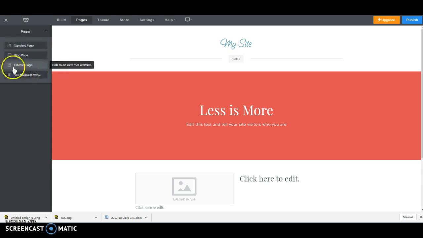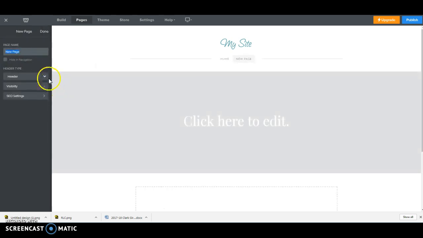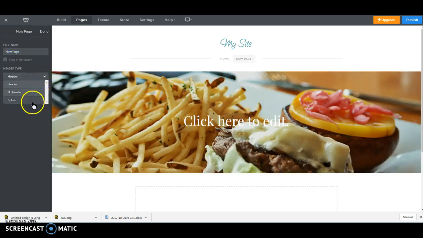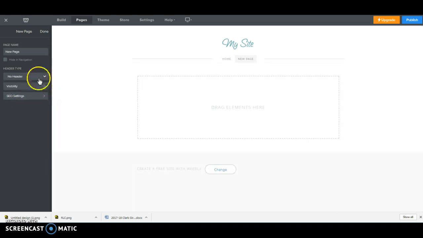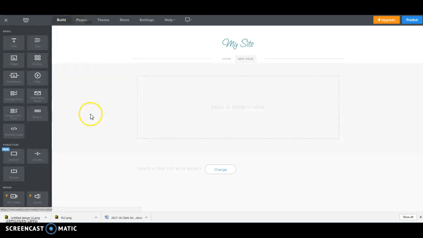This can link to an external website if you want it to. Standard page, you can pick the kind of header that you want. Maybe no header on this one. And then you just go back to the build menu over here, and you can start dragging your elements in and so forth. And the navigation is decided by your theme.